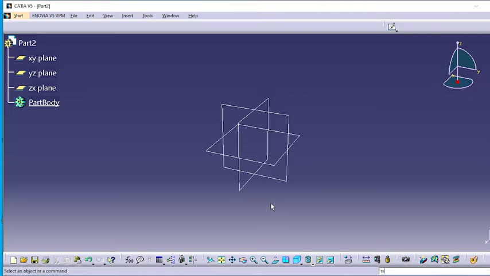Pad means you are drawing any 2D sketch, and that sketch will always be a closed sketch only. You are converting this 2D sketch into a 3D shape. A 3D shape means you are creating some height for that sketch, so finally you can create one solid shape. That is the use of the pad command.